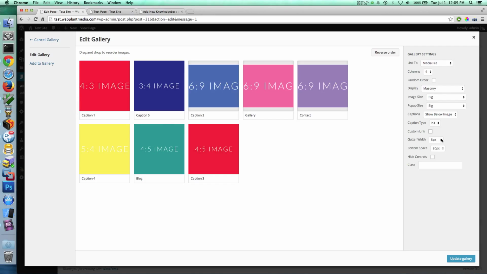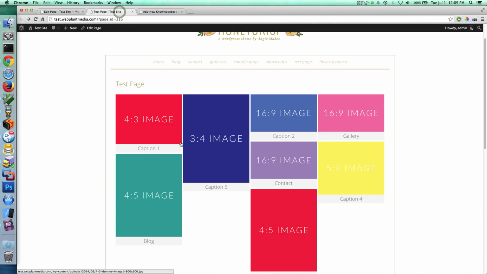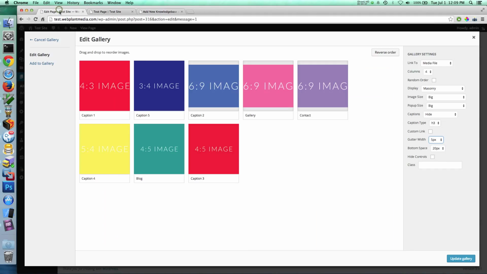Something else that's kind of neat is that you can control the gutter width. So right now it's set to 5 pixels, and the gutter width is simply the space between the images. So we could set it to something a lot larger, let's say 15 pixels.